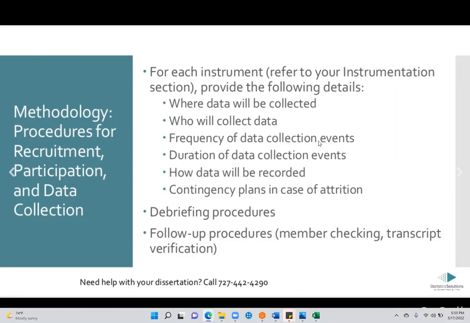You know, what are you going to do? Will you be connecting with them again? Will you be pulling in other people from your participant pool? And then also any plans for if you lose data. So maybe you forgot to hit record, or, you know, what are the plans to ensure that you're getting all of that data collected very clearly?